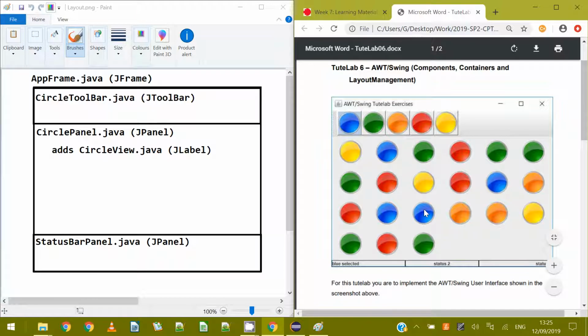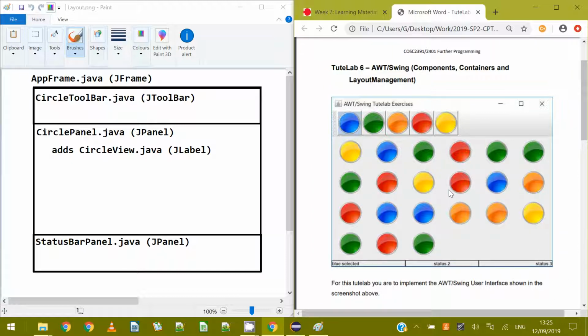We have the tute sheet here. You are supposed to replicate this window and its layout and all the things pretty much on it. And it's got some hidden details that you probably won't pick up just by looking at this.